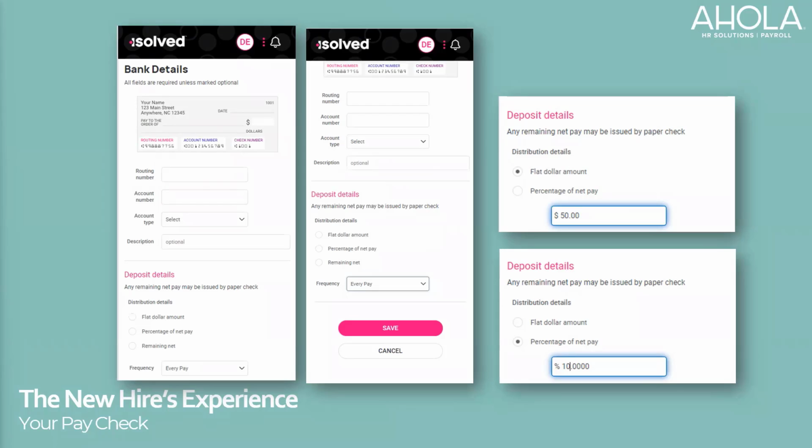They'll fill in the routing number and account type. For this, we allow checking, savings, and pay cards. The description is an optional field, but we do recommend using the bank name for easier identification. And then deposit details such as the flat dollar amount, percentage of net pay, and remaining net, which is recommended if they only have one account, as well as the frequency. They can select multiple account types at no additional cost to you.